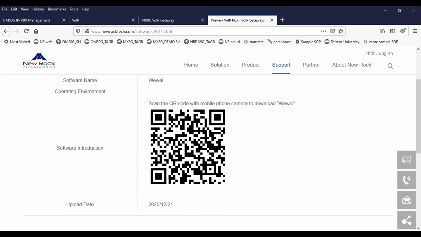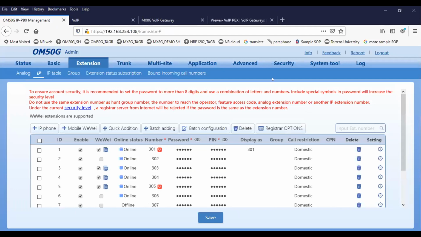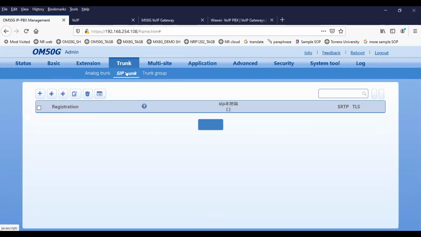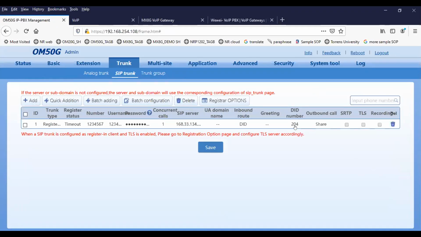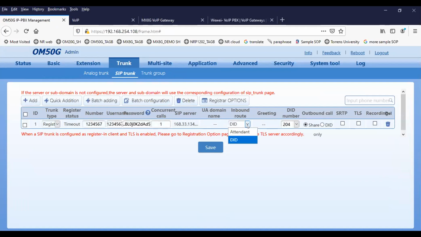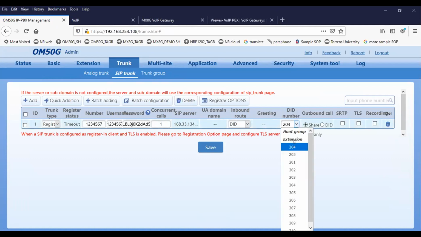Usually for the devices that we have right now, you can set it here, go to the trunk group. Say for example, this is the trunk. Usually for the inbound route you can set the IVR or auto attendant. If you want to set the IVR, you can set an extension or a hunt group. In the hunt group there are several extensions you can set. You can put up to 30 extensions in one group.